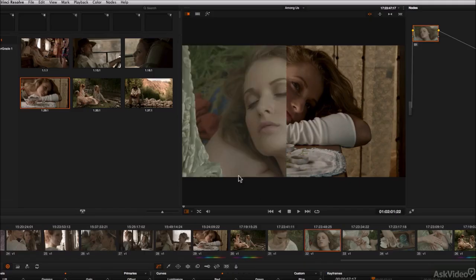Now while you're in this mode, you can start to grade. So if you do start working on something, you're going to leave the still alone, but you're going to grade the shot that is the active shot in the timeline. In the next tutorial, let's explore more about working with stills.